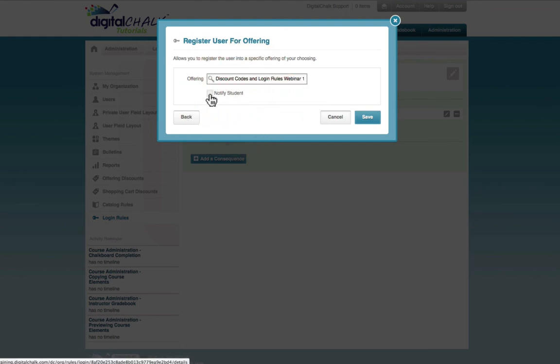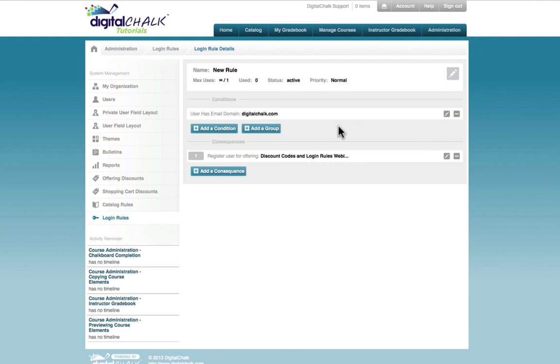If we wanted to notify the student that they had been registered, we could simply click that checkbox, and we'll click the Save button. So based on the login rule qualifications that we've established, any user that logs into your organization with the DigitalChalk.com email domain in their user profile or in their account record would be automatically registered for the discount codes and login rules webinar.